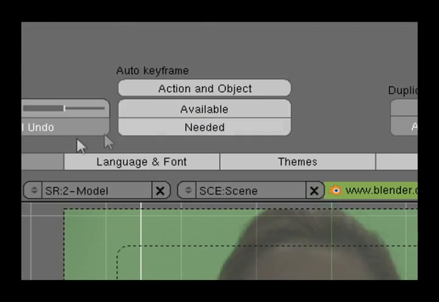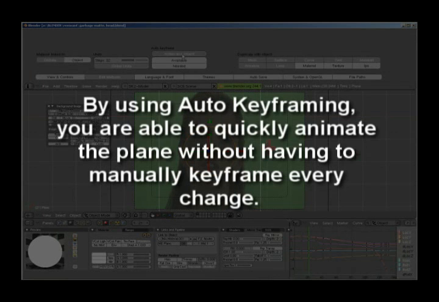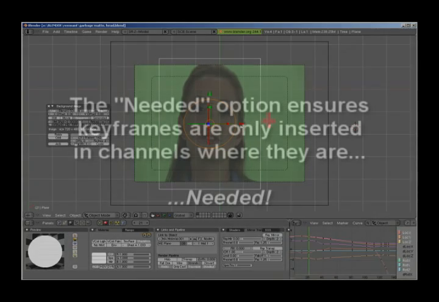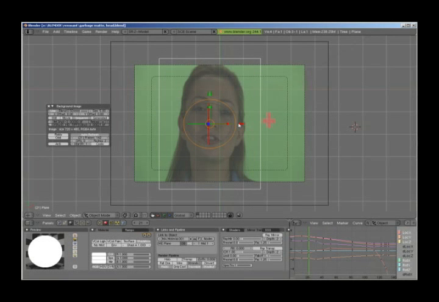I went up to my preferences up here, and in my auto keyframe option here, I clicked action and object. I can't remember offhand if I clicked available or needed, but I think I did needed, so that it would only insert keyframes for what I did. For example, if I use my grabber to move the plane in the x-axis, I don't really want Blender to insert a keyframe in the y and the z-axis. I only want it in the axis I'm using.